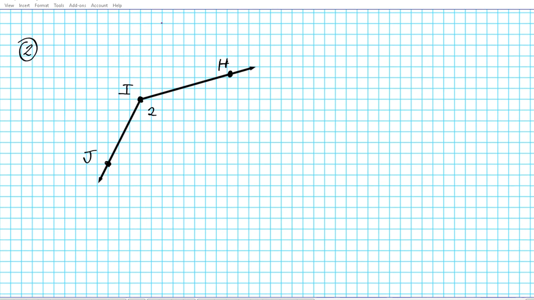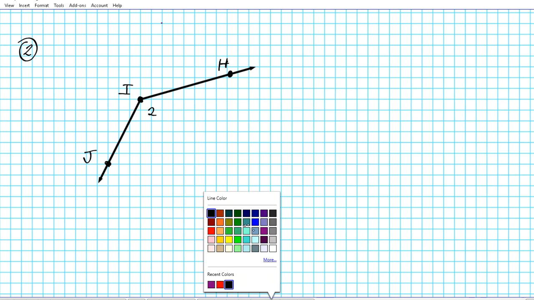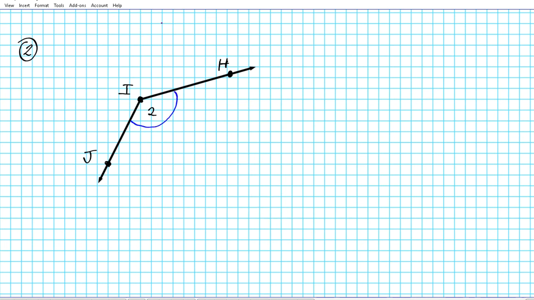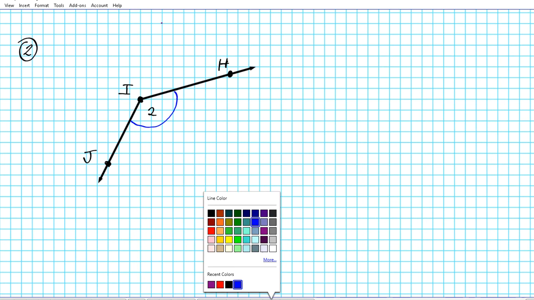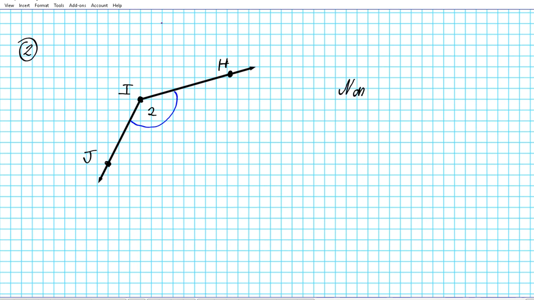Alright, let's take a look at another example, and then we'll give you some practice problems to make sure that you have mastered the art of naming angles. So we have this angle right here. Let's highlight it. And the task is to name this angle in 4 different ways. Let's go ahead and carry out the same procedure that we implemented in the previous problem.